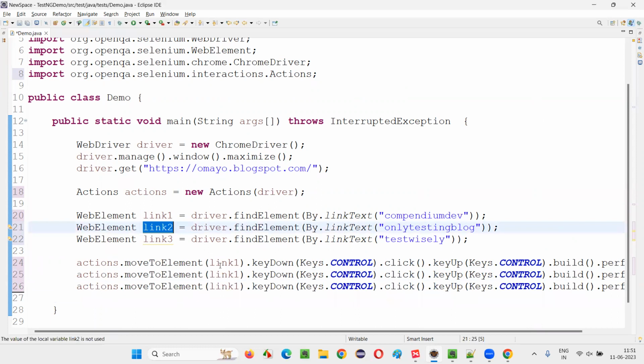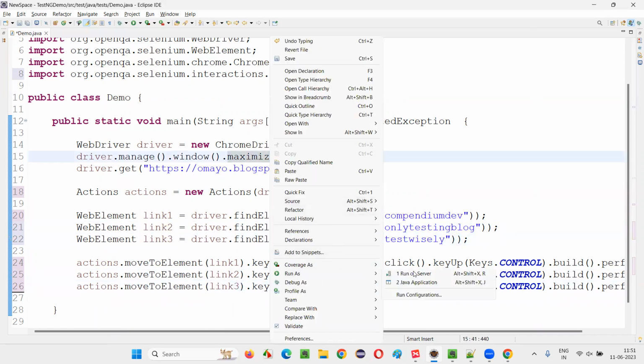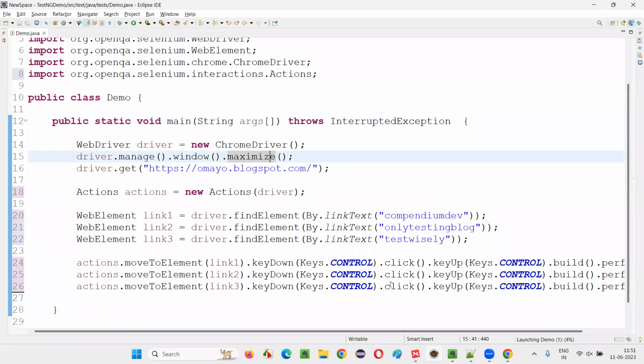Now the other one is copy this line, mostly the same for almost every line. Here link one, link two, then link 3. Now run this code and see whether all these links are opening in a new tab or not. If they are opening, it means key down, key up are properly working.